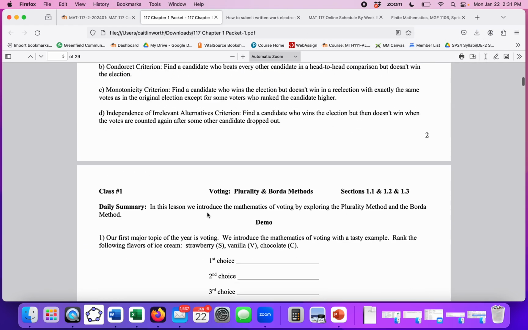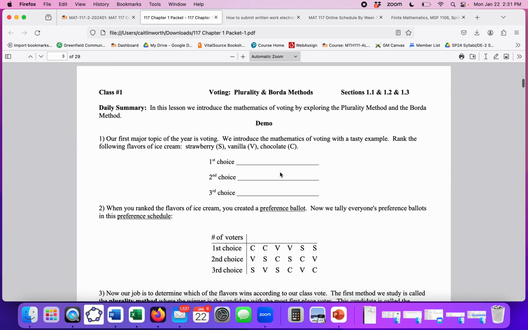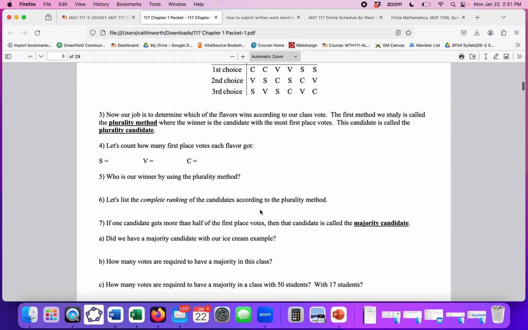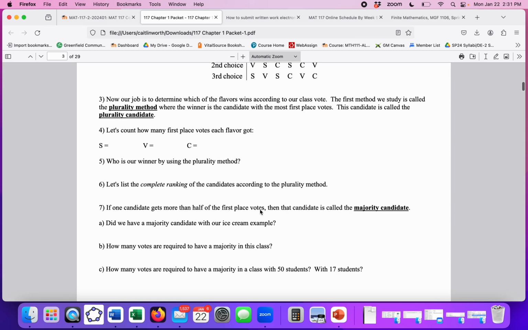And each lesson, let's scroll, here's the first lesson. Begins with a demo, which is like the lecture portion of class. You should watch the video for this demo, take notes in the packet as you watch, or you can take notes in a notebook if you don't want to print out the packet.